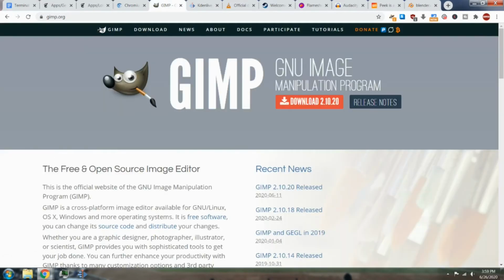Next up, we have GIMP. If you're on the hunt for a viable Photoshop alternative, you need to look no further than the GIMP. The GIMP is a powerful open-source image editor freely available for Ubuntu Mate. Like Photoshop, it's a raster graphics editor, and also like Photoshop, it's based heavily around the concept of layers.